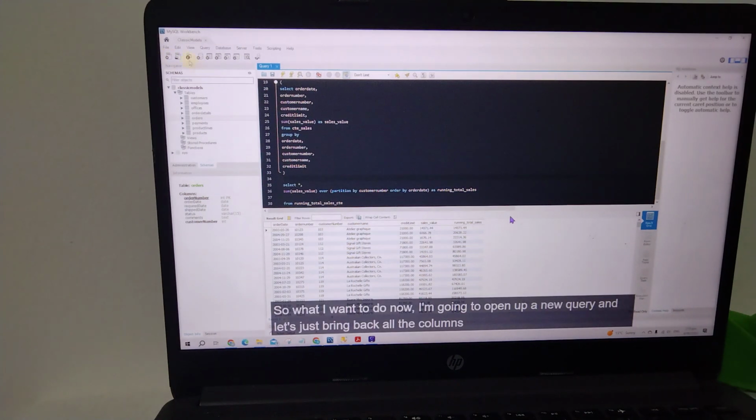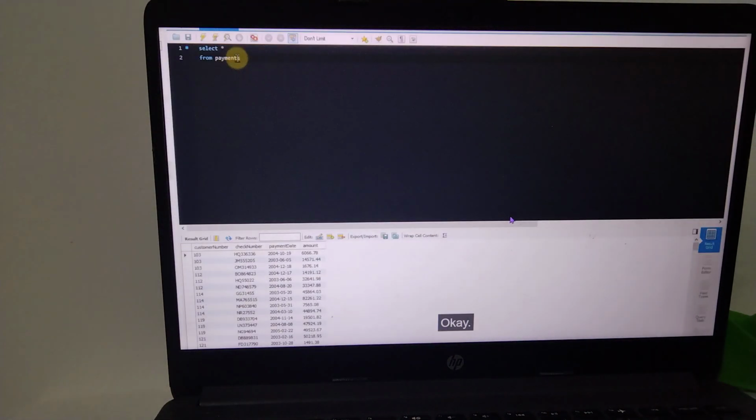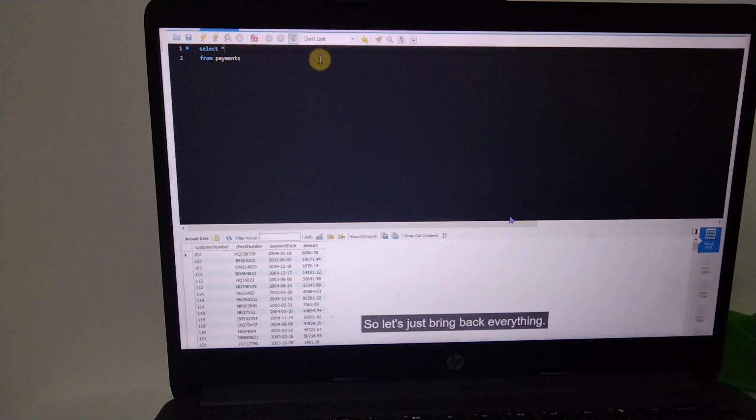So what I want to do now, I'm going to open up a new query, and let's just bring back all the columns from the payments table. Okay, and you can see we have a customer number, a payment date, and an amount. So what I want to do, we want to create a running total of payments also ordered by the payment date. So let's just bring back everything. We don't really need check number, but we'll bring it anyway.